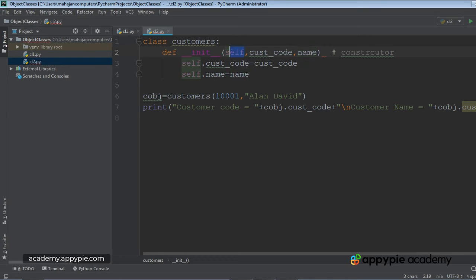Self has to be used because whenever within the class we are supposed to access the properties, we precede them with self. Now when I write cobj is equal to customers and pass some values, an object is going to be created. A constructor gets executed automatically whenever an object is created. So I am passing these values and these values will go to the constructor. See carefully. The 10001 value will go into cust_code. The first argument, which is self, is handled automatically. The Alan David value will go into the formal parameter name.